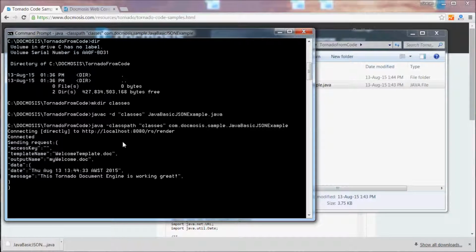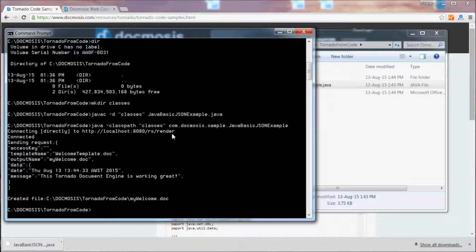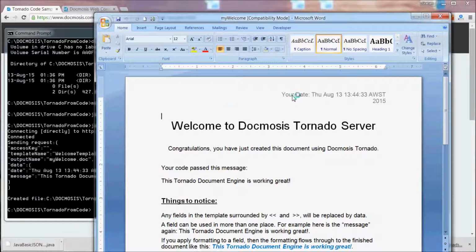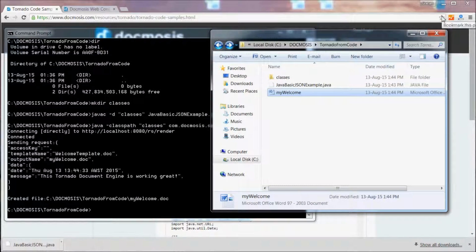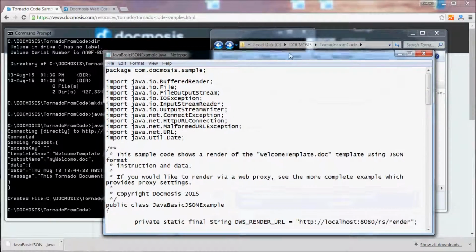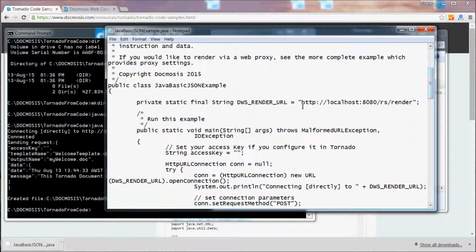And you'll notice the code is connecting to the render service, passing this JSON data, and has produced a file called mywelcome.doc. This is just a normal Microsoft Word document that's been created based on the welcome template. Let's have a quick look at the code together. And one of the first things you'll notice is there's the render endpoint that we're connecting to.